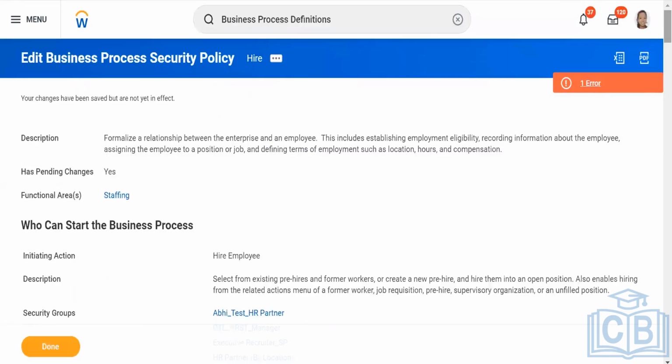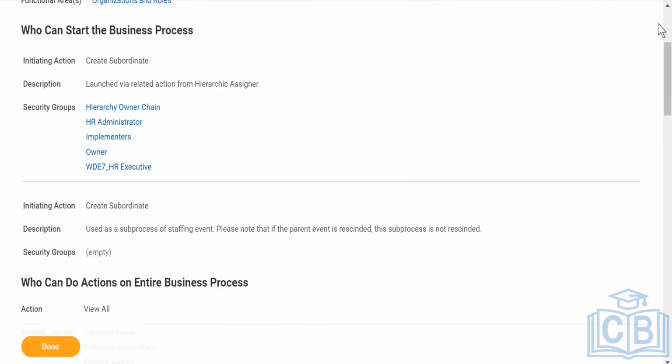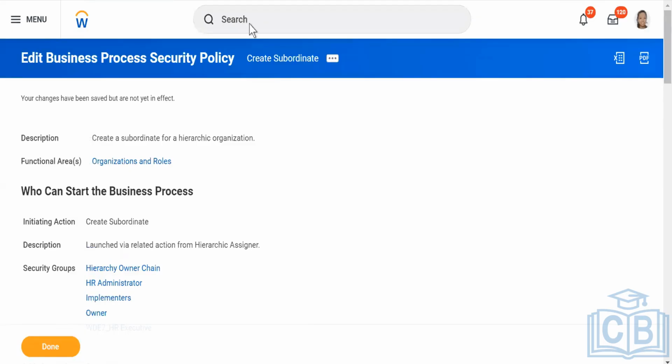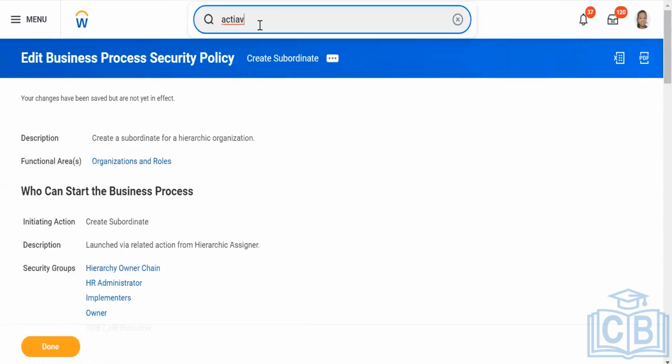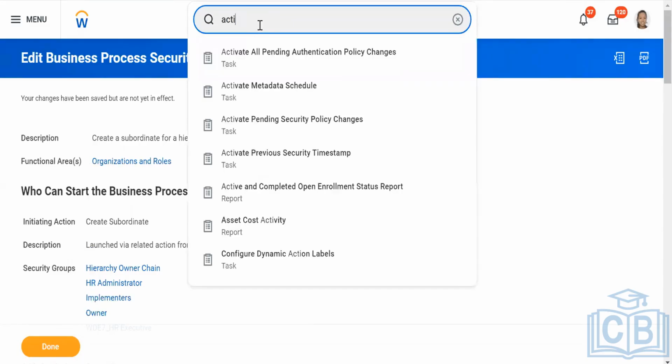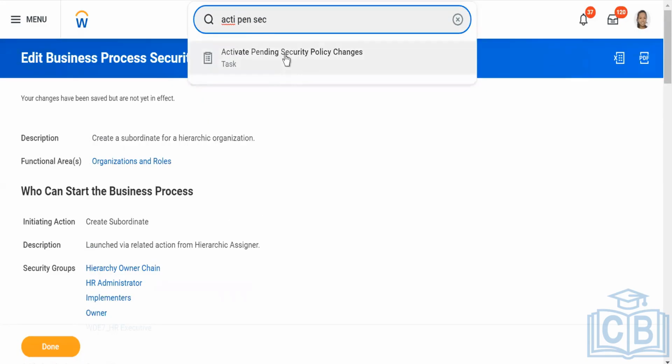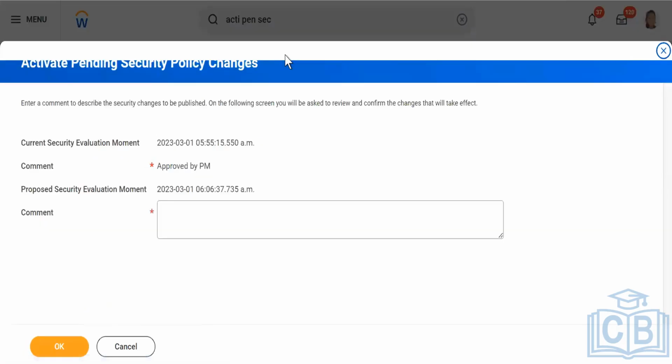Again, I have to go ahead and activate it. How will I do that? Activate pending security policy changes. I'll just say approved. Click on OK.